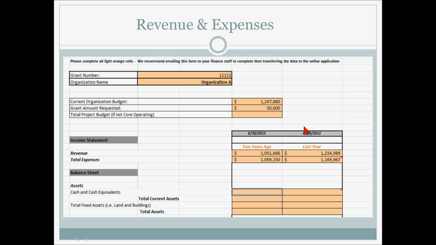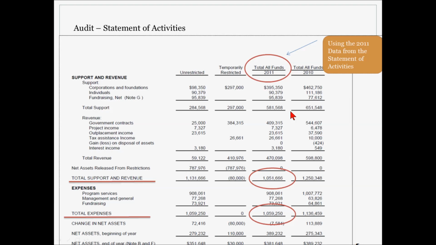The revenue and expenses fields require the total revenue and total expenses for your organization for the last 2 years. This data can be found either from your draft financial statements, audit, 990, or accounting system. Revenue and expenses will be either on the statement of activities, profit and loss, or income statement report, depending on your accounting system. On the audit, you will see the section for revenue. Please use the total revenue line item. Below the revenue section is expenses. Again, please find total expenses and enter this into the Excel form.